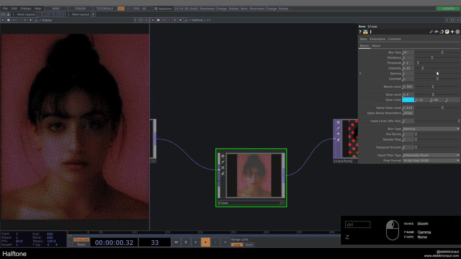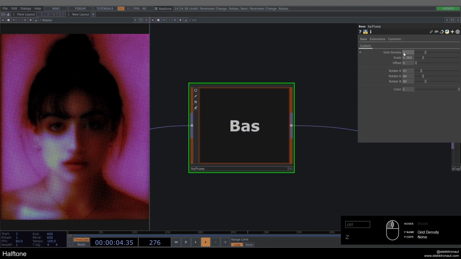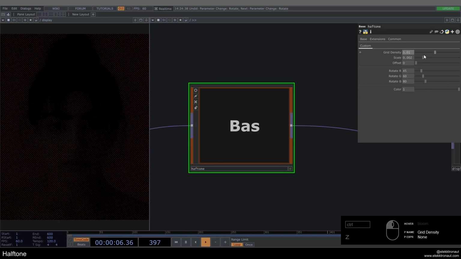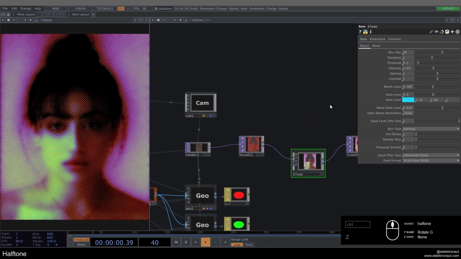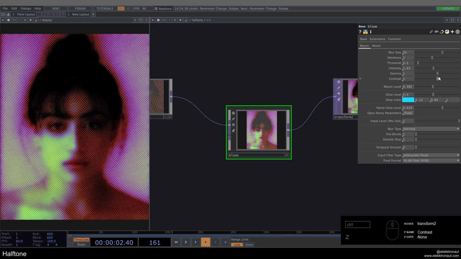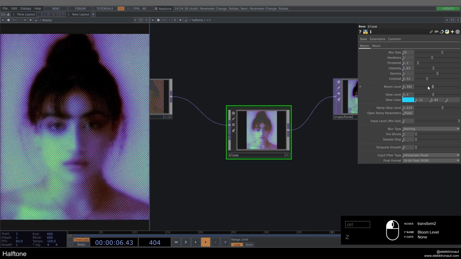We want to go down with the threshold, maybe go up with the intensity a bit. I might want to go up with the grid density and the scale. Yeah, I feel like this is a good value. The bloom is really a nice effect, I think, so you can play around with that. If you go down with the contrast, I think it looks even nicer.